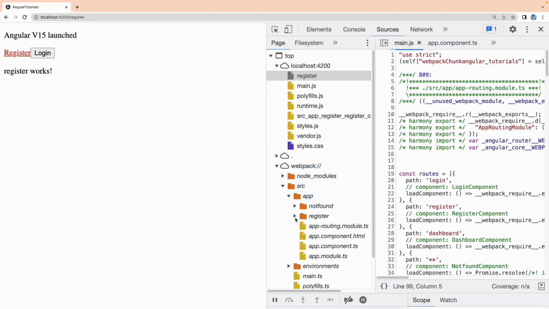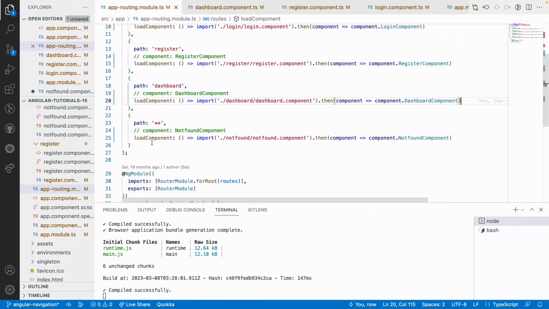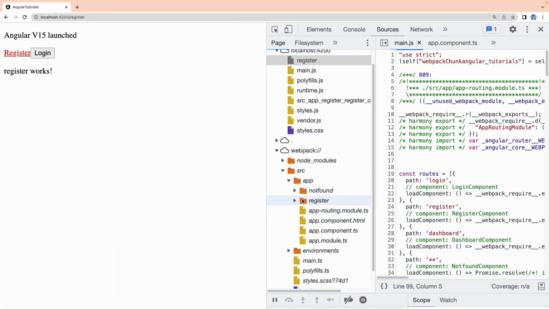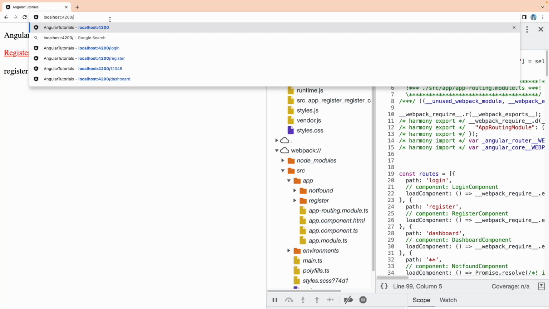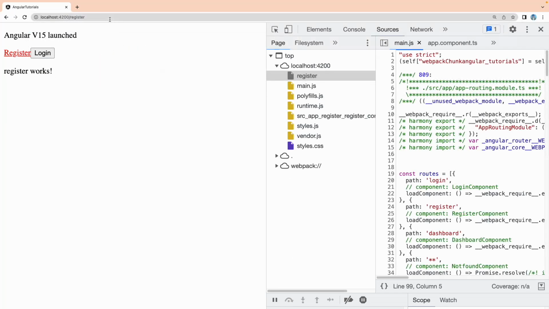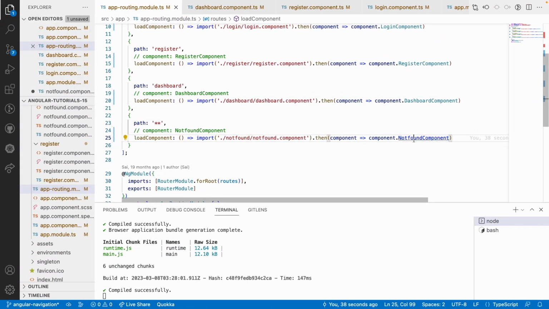src app not-found and register. Actually speaking, I am loading the standalone component, but even though I'm making it lazy loading, it is not working as lazy loading, because I'm in the register component and it has to be only register, right? So let me go here and give /register and reload. Now I'm only loading the register component.